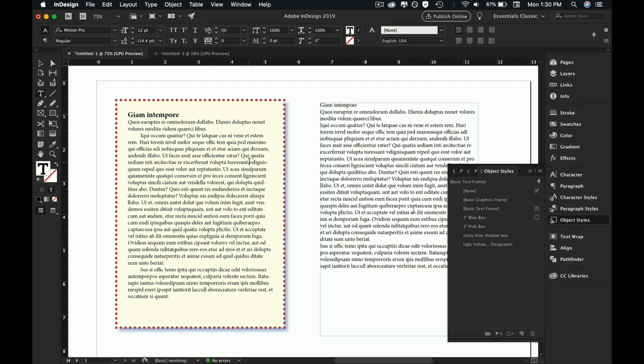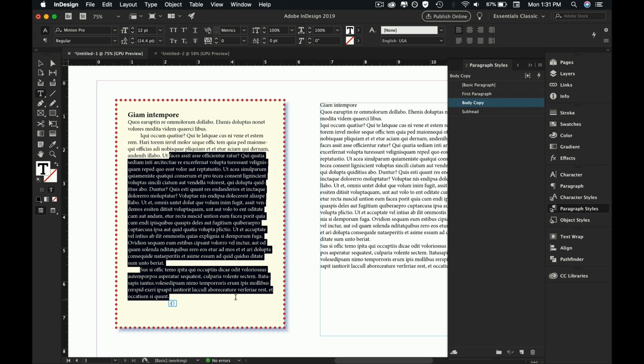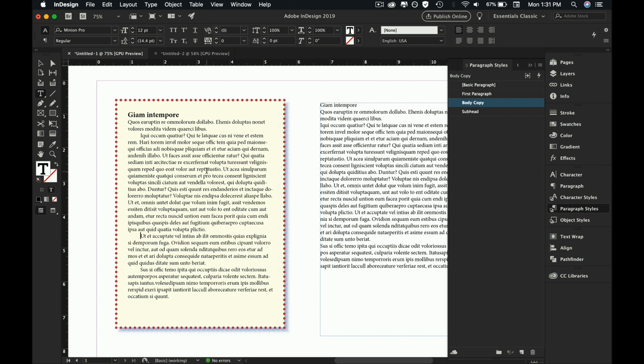So if I click in here and I go over here to paragraph styles, you can see I have established this as a subhead. I've established this first paragraph as first paragraph, and then these paragraphs as body copy. Well, they should be body copy. They're supposed to be body copy. There you go. I'll break that up a little bit just to make it a little bit more interesting.